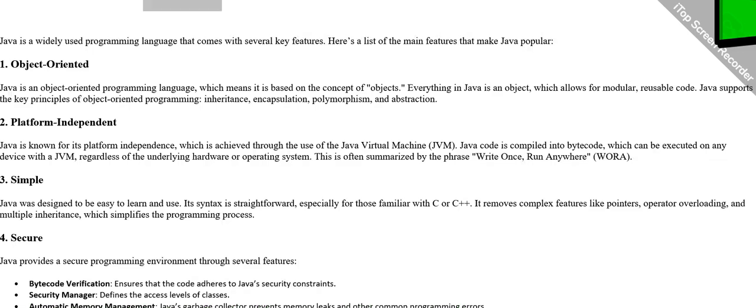List the features of Java programming language. Java is a widely used programming language that comes with several key features.